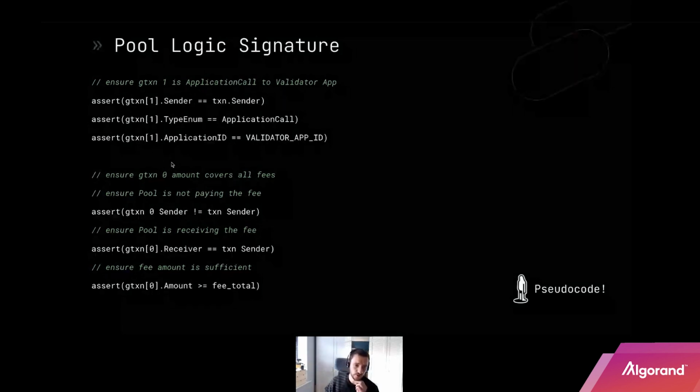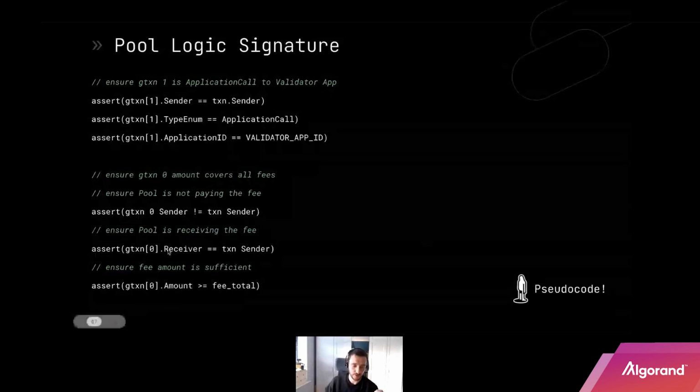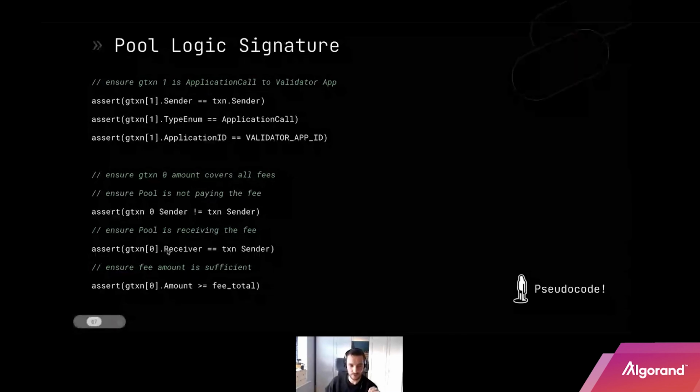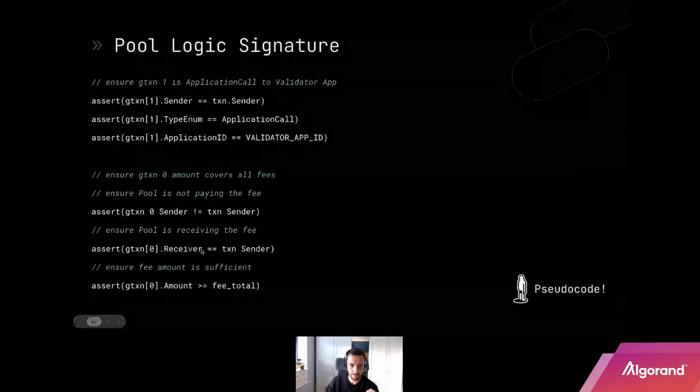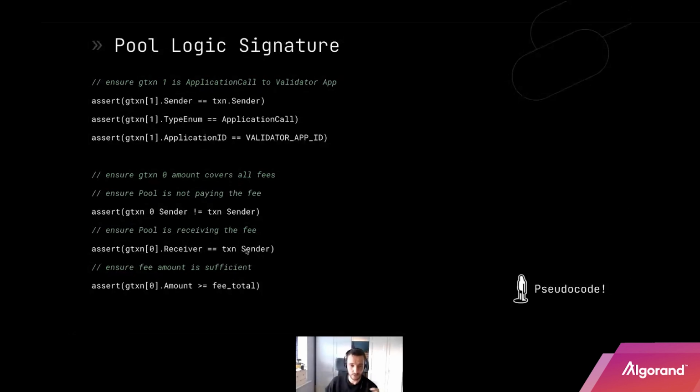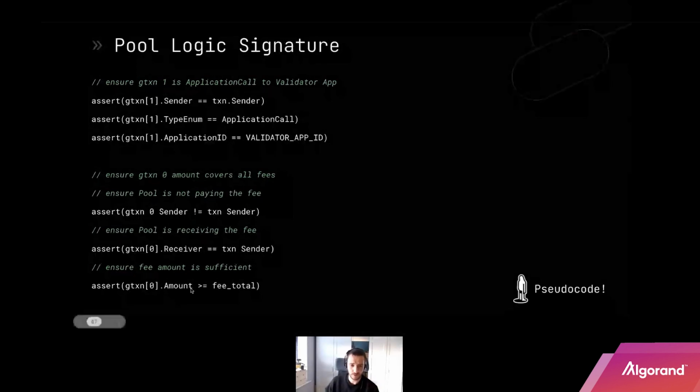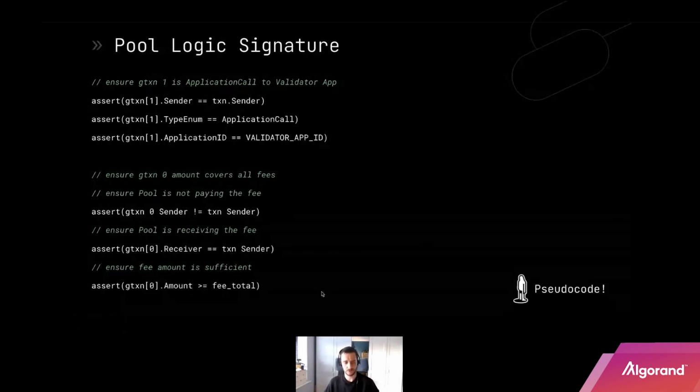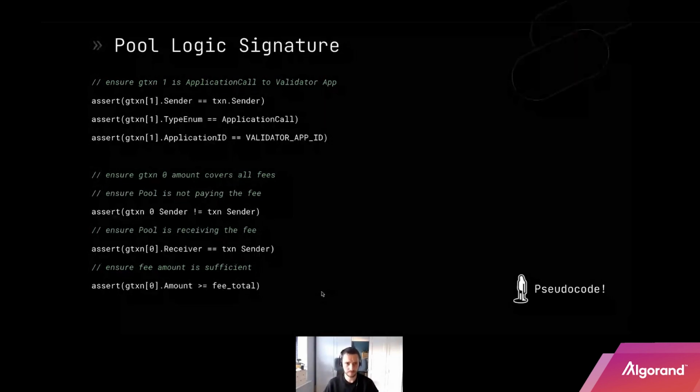And then it also needs to ensure that the fees are paid in transaction 0. So again, it needs to make sure that the pool is not paying the fees for itself. It needs to make sure that the transaction is sending the algo to the pool, and it needs to make sure that the amount is sufficient to cover the fees which are calculated elsewhere.